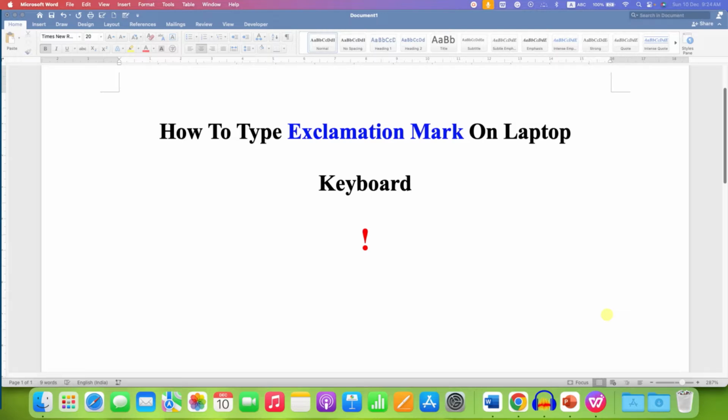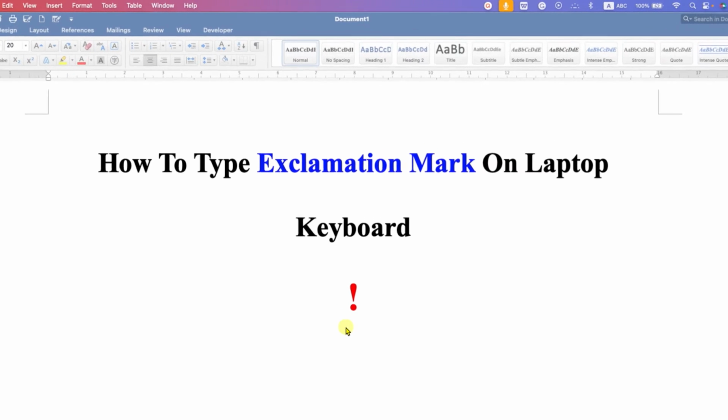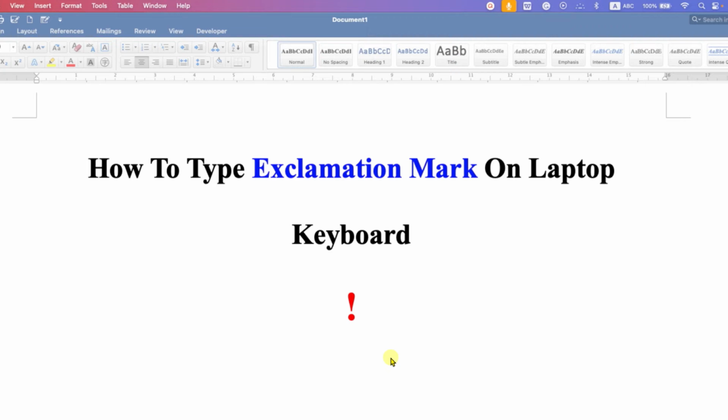Hello to all, welcome to our quick tutorial on how to type an exclamation mark on your laptop keyboard. It's a simple trick and I will guide you through it step by step.